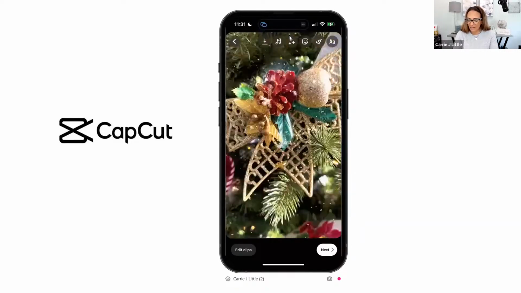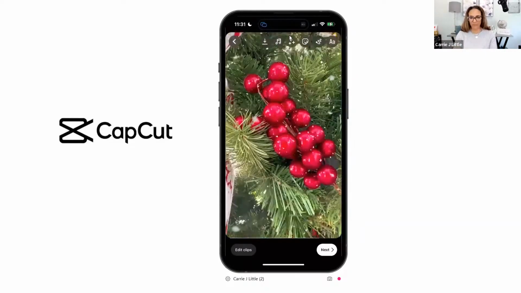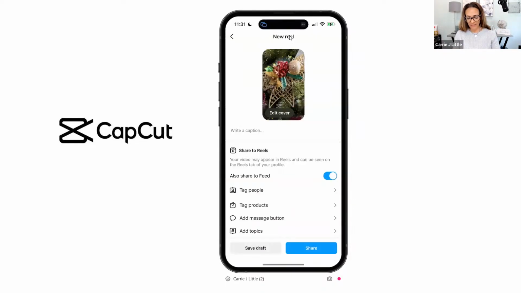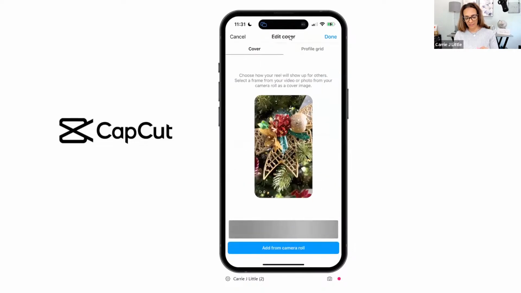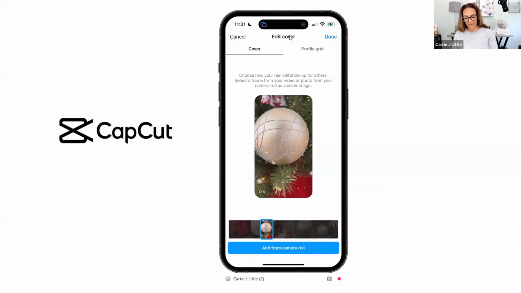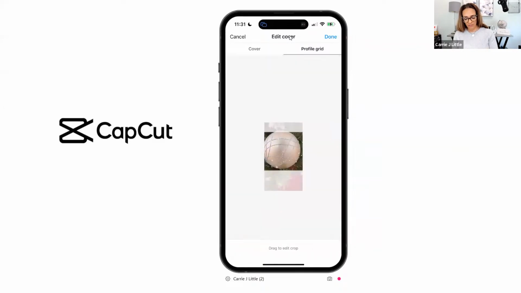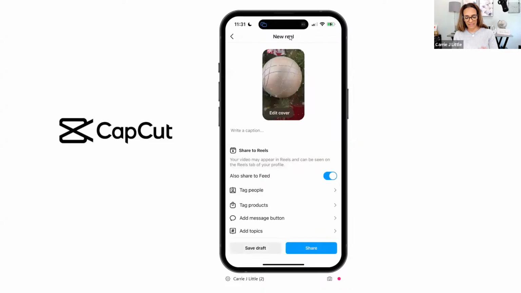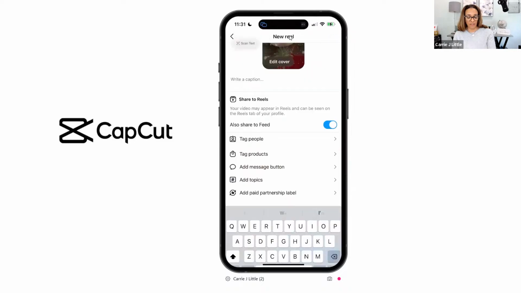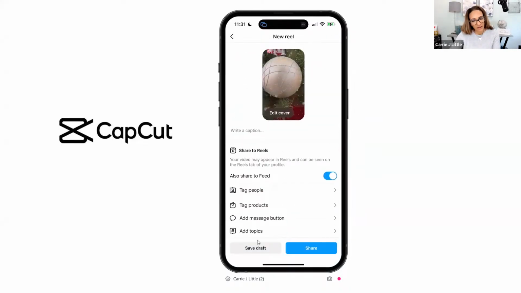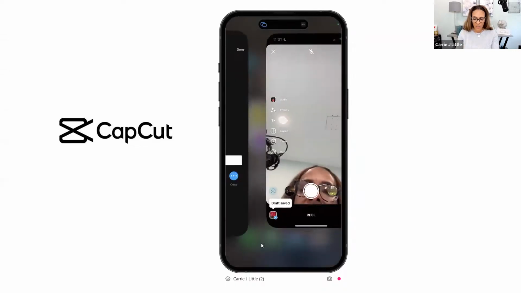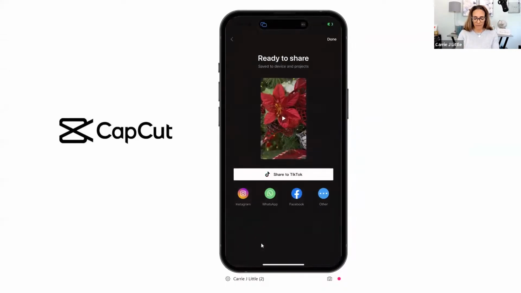So now we look just like them, don't we? I mean, how easy is that? Timing might be a little off, but we built this in CapCut. I promised you I'd show you how to do it. You would choose next. You can edit the cover to whatever you want. I could scroll through and pick the one I like best. Then I could click profile grid, move this down a little bit, click done, say something, happy holidays. And if you're not ready to share, you simply save it as a draft and you're done. But that is the quick version of using CapCut.